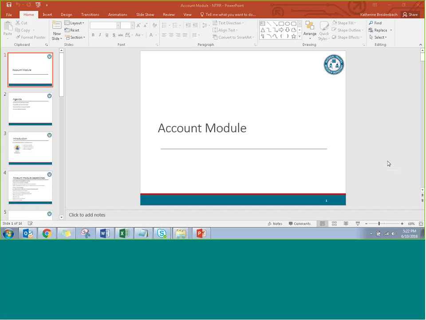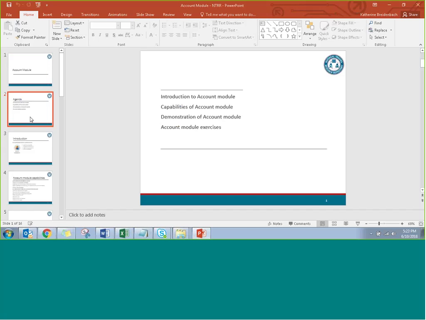Hello, today we're going to talk about the account module, which is the first module that you'll want to access when you use Bricks. We'll cover some capabilities of the account module and go right into a demo.